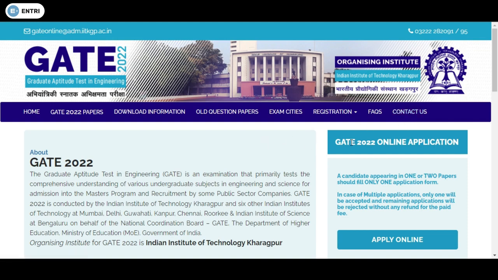A candidate can appear in one or a maximum of two papers in GATE 2022 and should fill only one application form, and he needs to pay twice if he is applying for two papers.